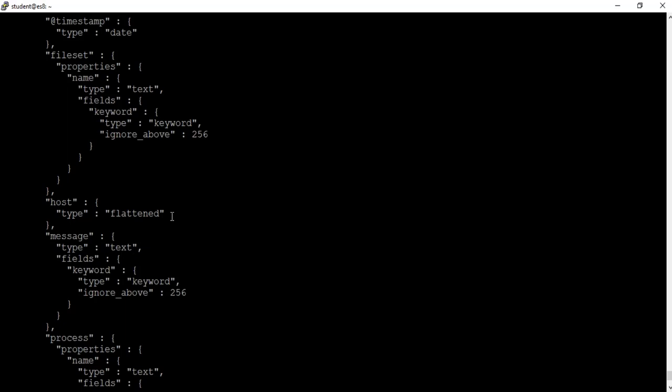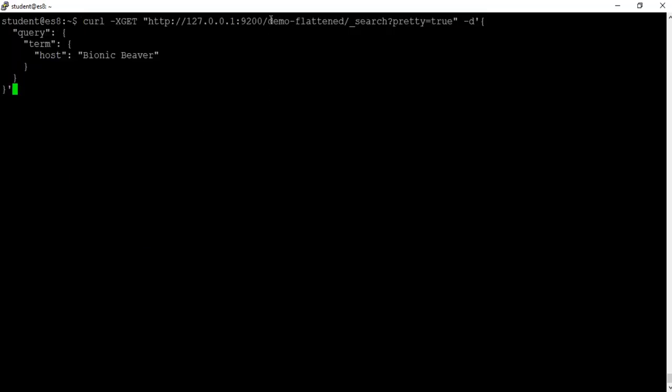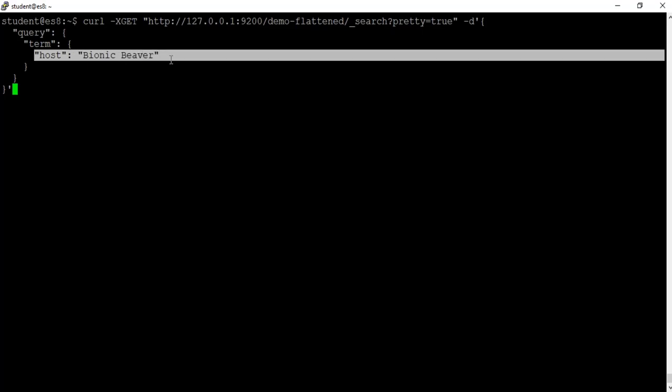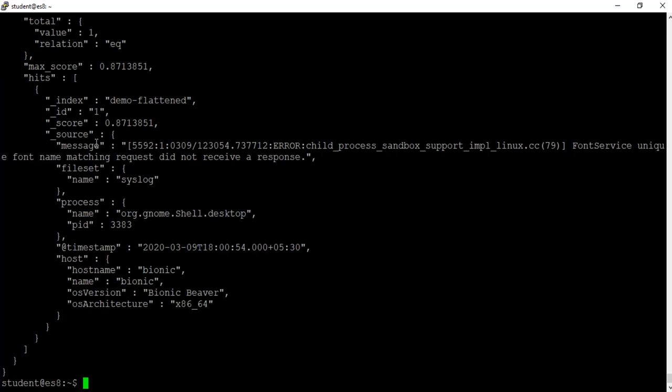As an example, let's query the host field for the text Bionic Beaver using an exact match. You can see here we're just doing a search query on the demo-flattened index with a match query for Bionic Beaver with capital B's. As we can see, the matching document had the OS version inner field with the matching text, as in the response shown here. This is because the search query we provided was an exact match, including the case of the capital B's in Bionic and Beaver. This means that even if we search the outer field, all inner objects are searched for using the search keyword.